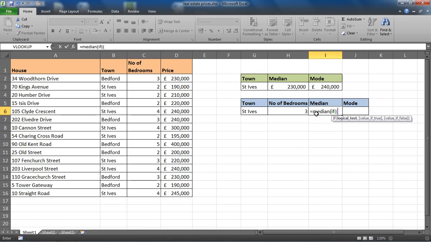So I'm going to put an open parenthesis, or bracket. I'm going to select the town, as we did earlier, and ask if it's equal to the value, which is now in cell G6 for this example. Well, you could click G3, that would work as well. Closing bracket, multiply, opening bracket for the second condition.